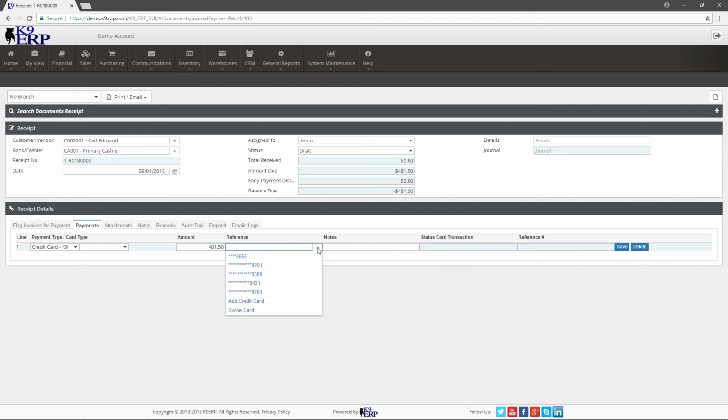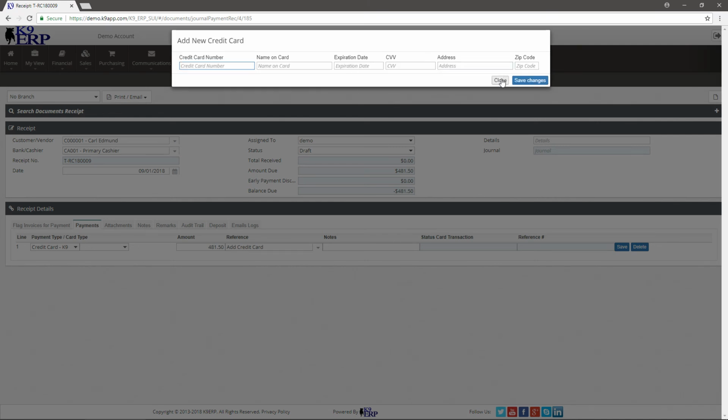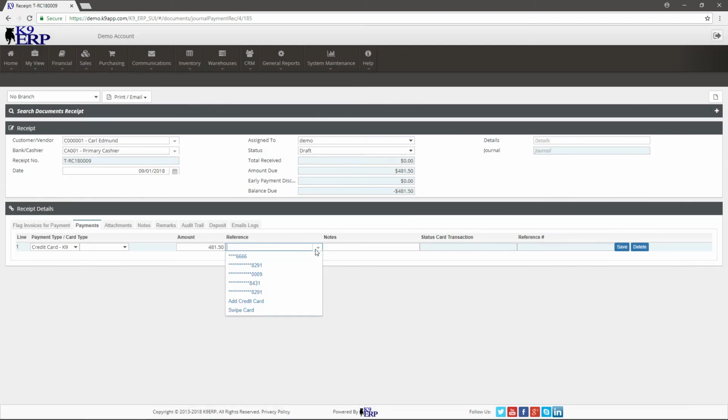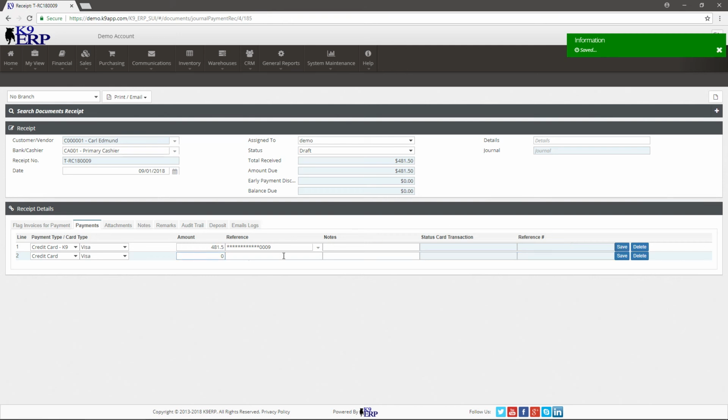When I go to references here, these are the numbers that I have stored for this customer. I also have the ability to add a credit card over here, and it'll give me the pop-up to create a new card. This does save it completely PCI compliant on K9. Or in this case, I'm just going to use an existing card that they have. And once I hit save, I'll have my balance due at 0.